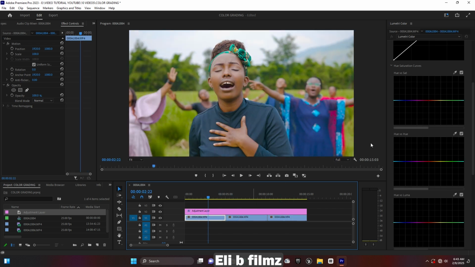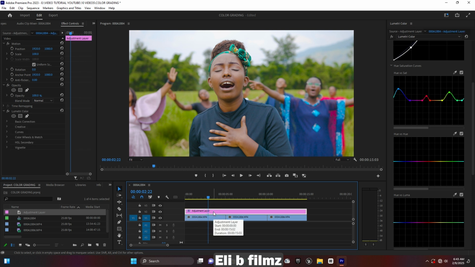Okay, so let me come back here for this hue versus hue. For this hue versus hue, it helps you to change any color you want. For example, if I have blue and I want my blue to be changed into green, into red, into what, any color you want. Okay, for example, guys, you have to remember to click on this adjustment layer.